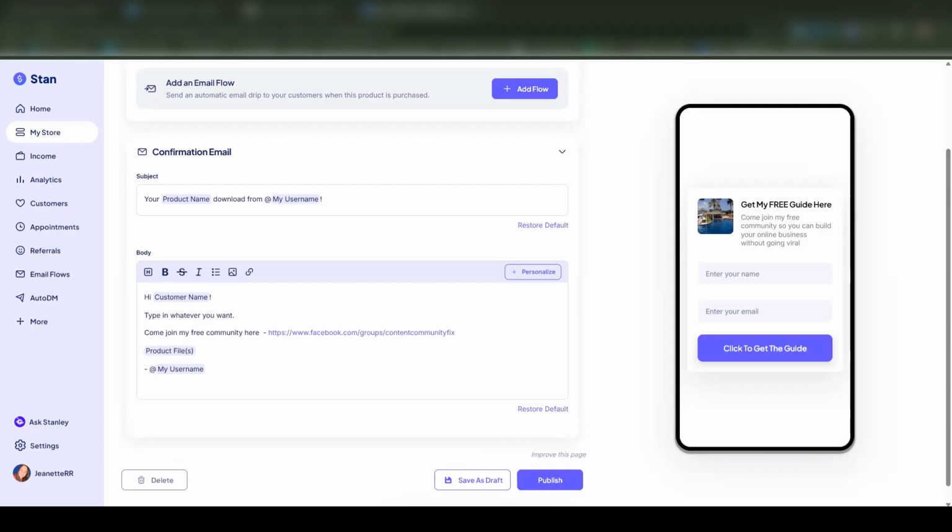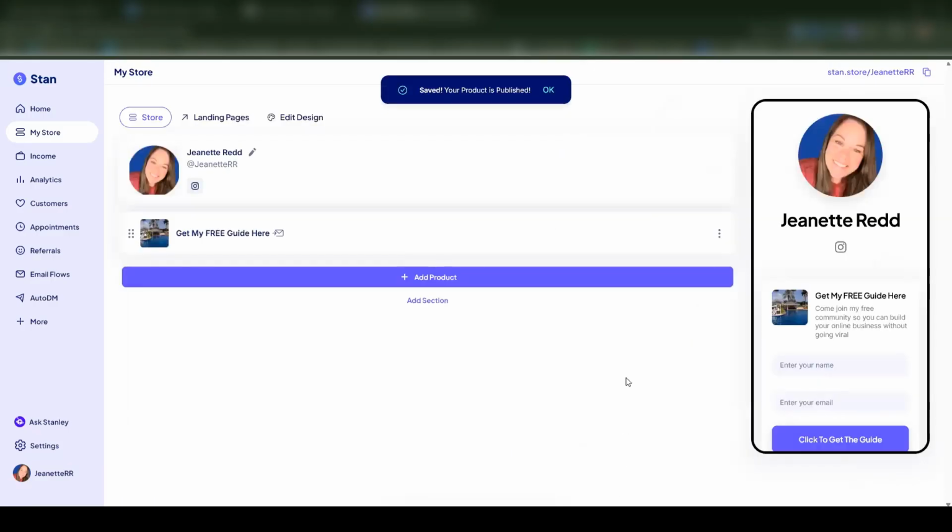So now when somebody puts in their information to get the free guide, they're going to get this email with the free guide, and then my community link will be right in here so people can come join that as well. And then you're going to go over here and hit publish. And that's it. You just created the first part of your store.